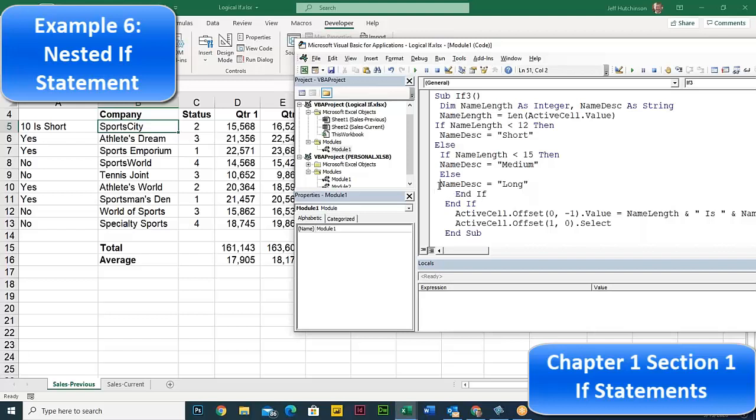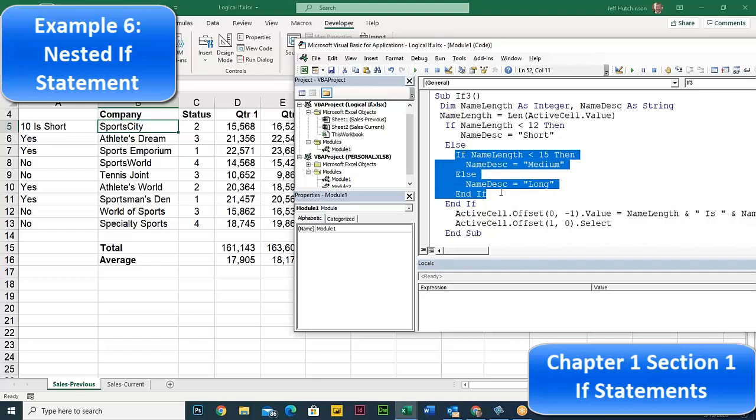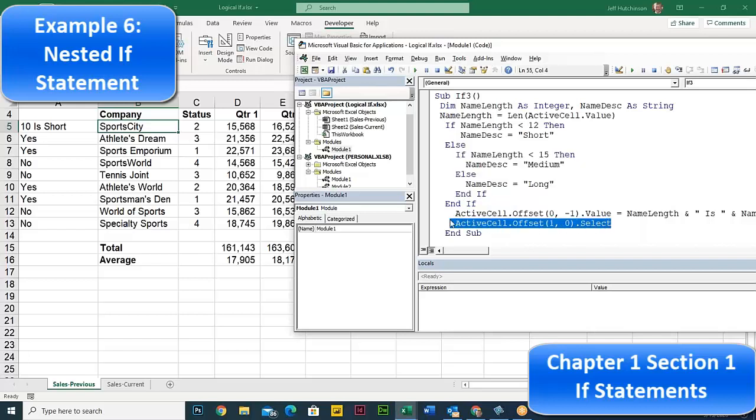So this is a nested if. You can see there's the nested if there. And then here's the if here. So there's your if, else, and then this is nested underneath of the else statement. And then it will drop off at the end and move down one, and then we can run it again.